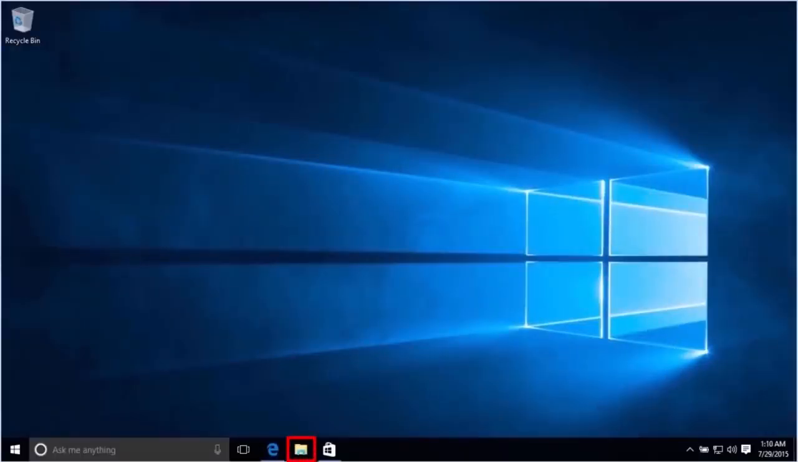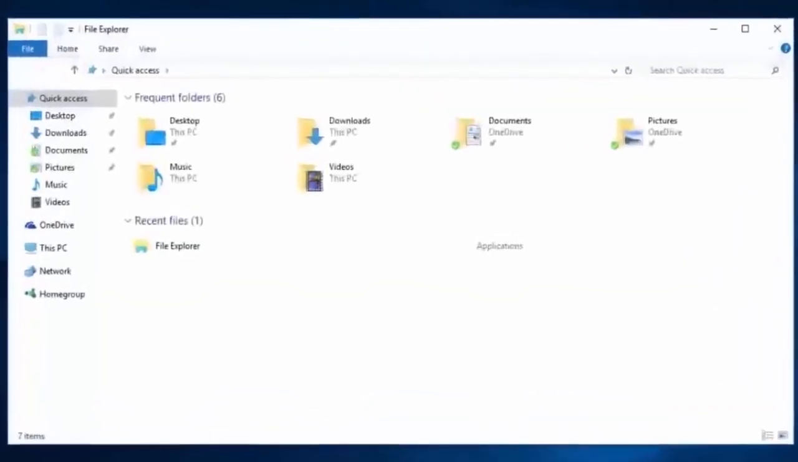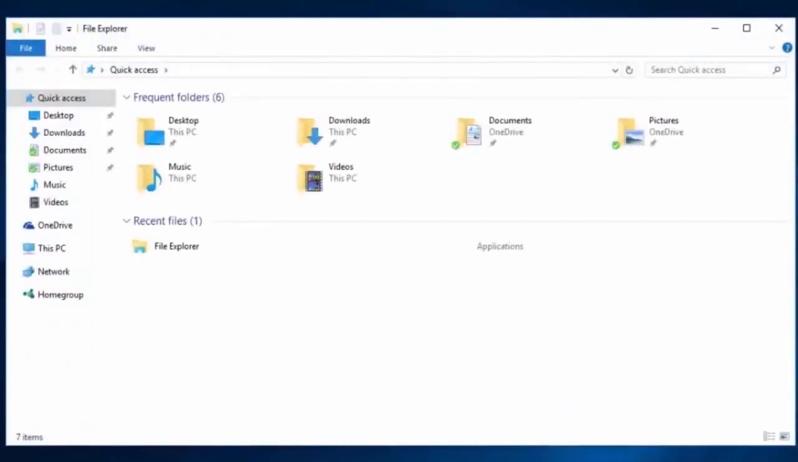File Explorer. File Explorer is a file management application for Microsoft Windows. File Explorer provides a way to browse and interact with your files. Select the File Explorer item on the taskbar. File Explorer opens to a new layout.